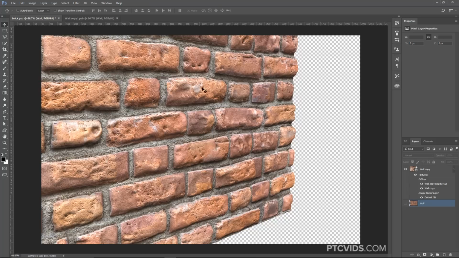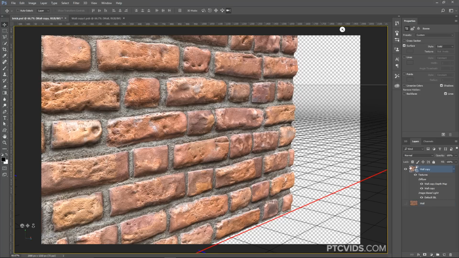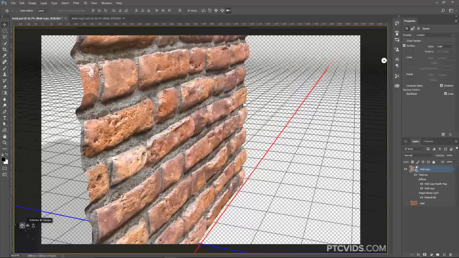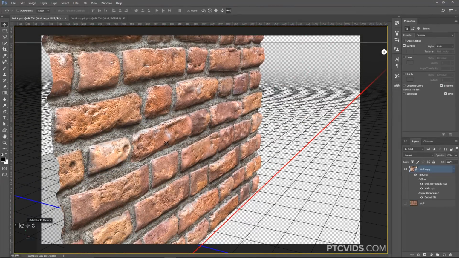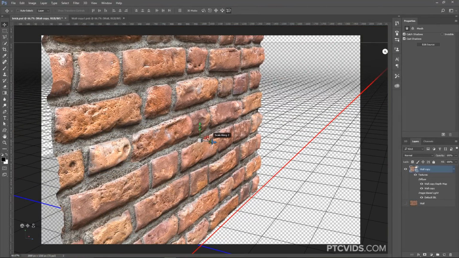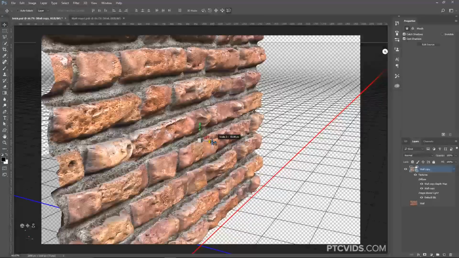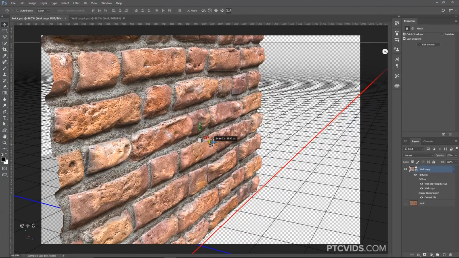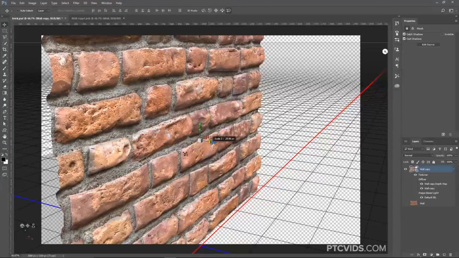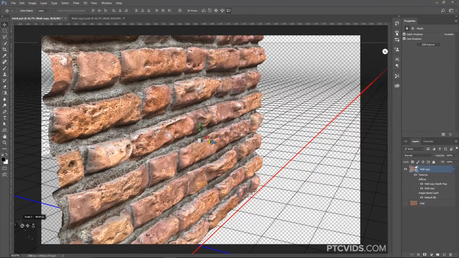Let me disable the original wall image so we're only looking at the 3D model. And again, this is the 3D model with depth. And I can adjust the depth if I want to by clicking on the 3D model. When you see the 3D widget, just scale on the Z-axis. So see how that works. And you can adjust the depth accordingly, of course.